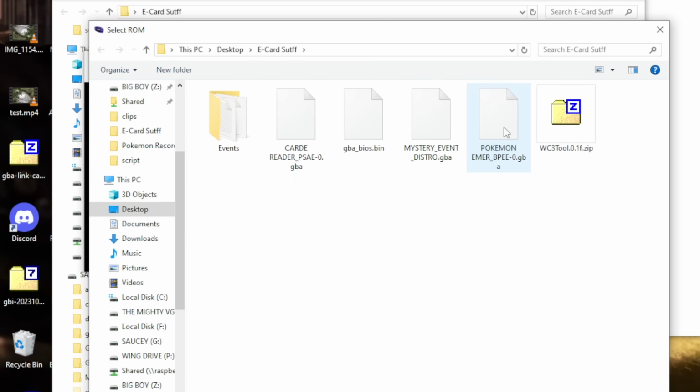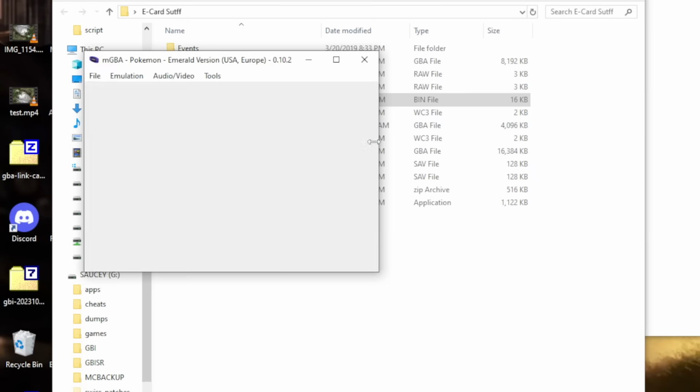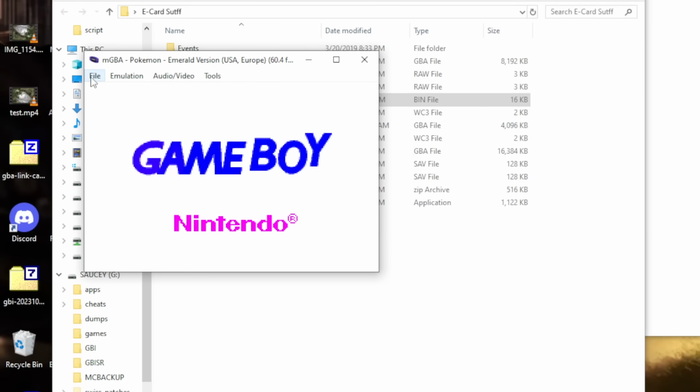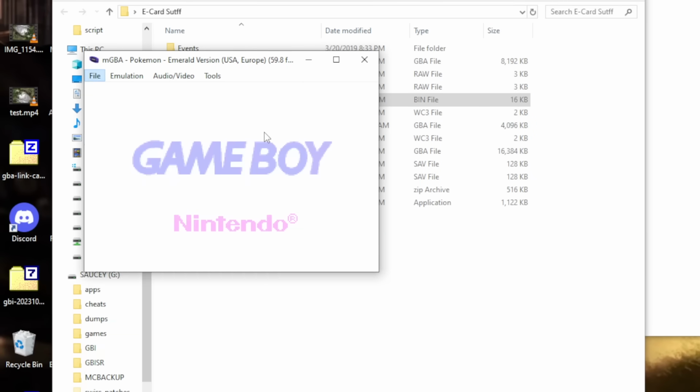Also check off the Use BIOS if found. And now, when you restart mGBA, as in close it all the way, it'll have the GBA logo on startup, and my event should work without any problems.